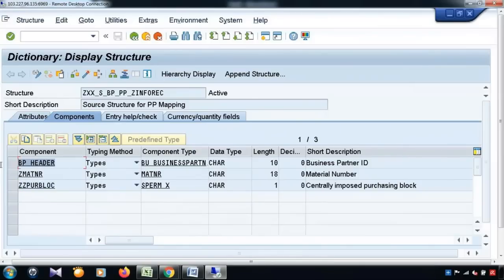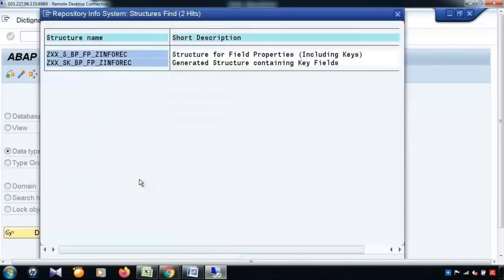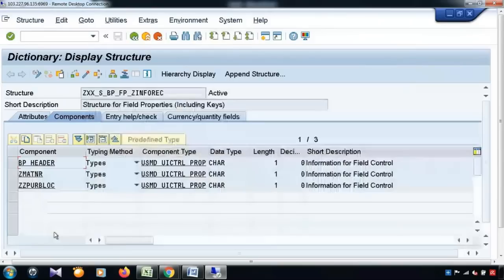Yesterday, if you remember, it was material number, and then it was Z indicator, and another one was agent name, right? So this is here. This is for the BP structure, and another structure which we have, this one, for BP header, material number, and purchase block for UI field properties. Fine. So this is the generated structure.